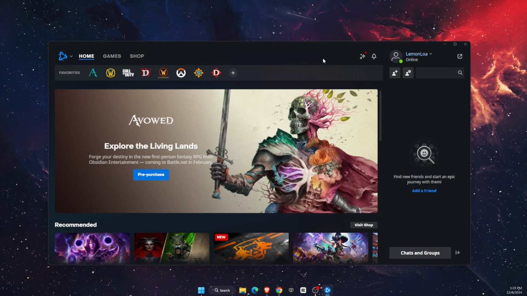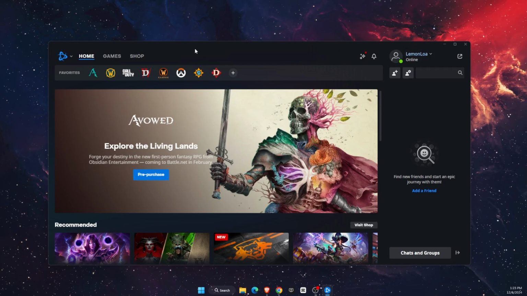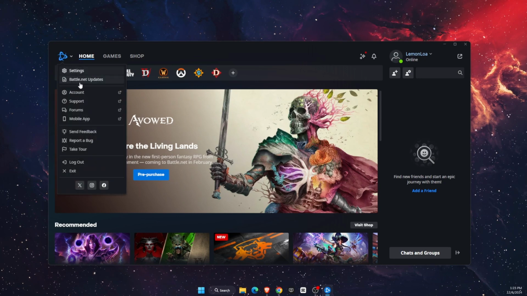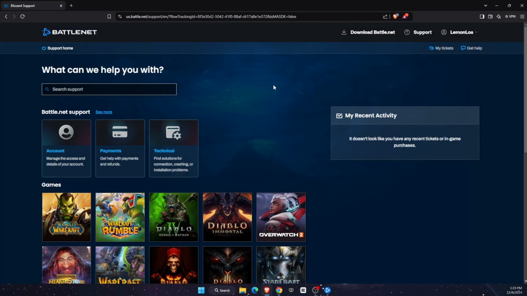First of all, you want to go to your Battle.net and make sure you're connected to the account you want to change region on. And then you're going to click this arrow button menu bar and click on the support option. Then you will be redirected to your browser and you will be connected on your account. And after that, on support, you want to click account.